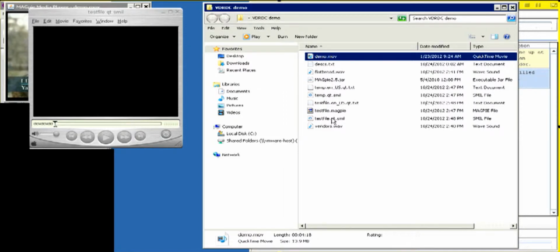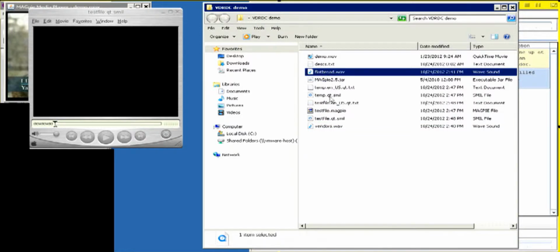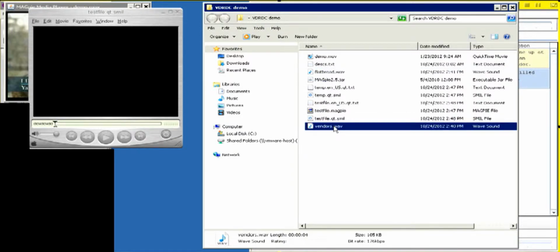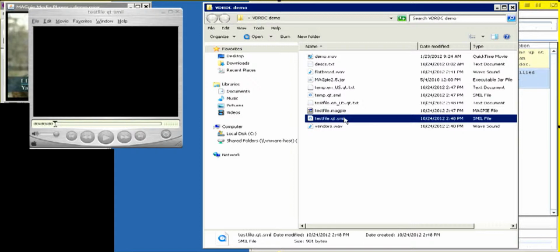You could also simply take the undescribed movie, which in this case is called Demo, and take the SMILE file that MAGPie created, as well as the two audio files, Flatbread and Vendors, and put them all onto a directory on your server. And what you would link to on, say, a web page is not the movie, but the SMILE file, so that when the user clicks on the link to play the movie, the SMILE file is called and opens the movie for you with descriptions. That's essentially how it works.